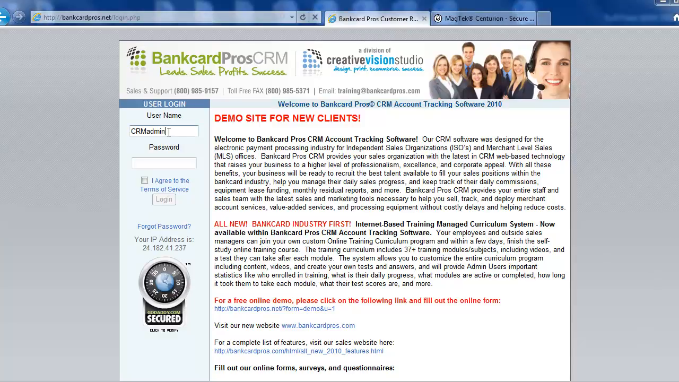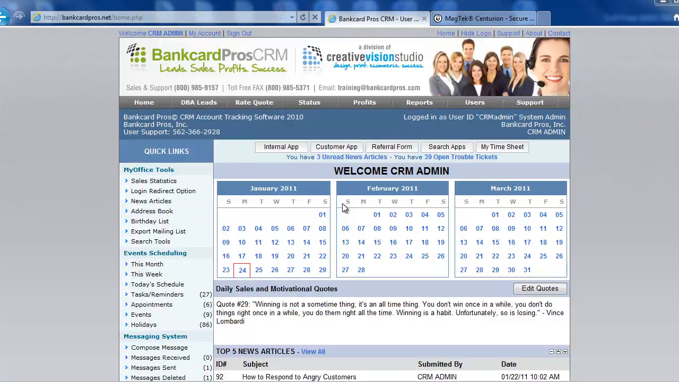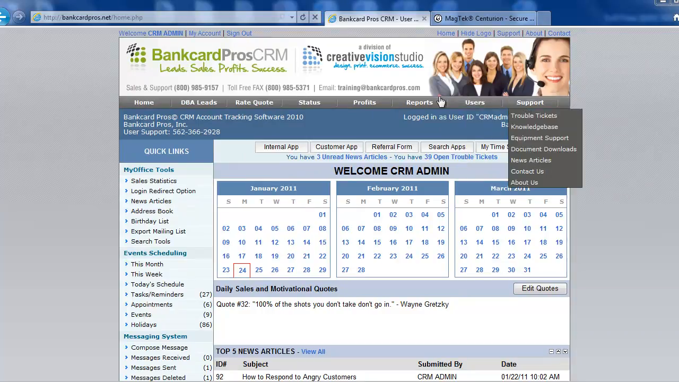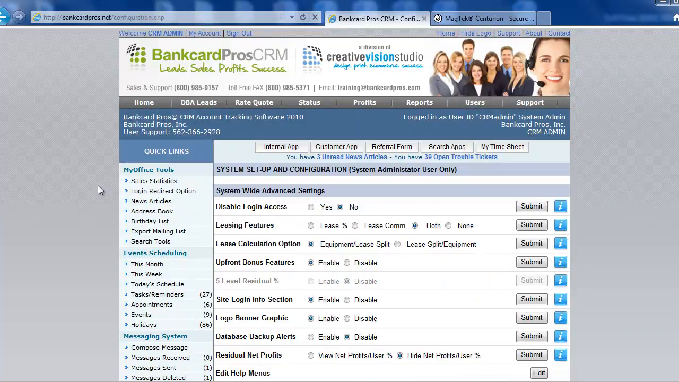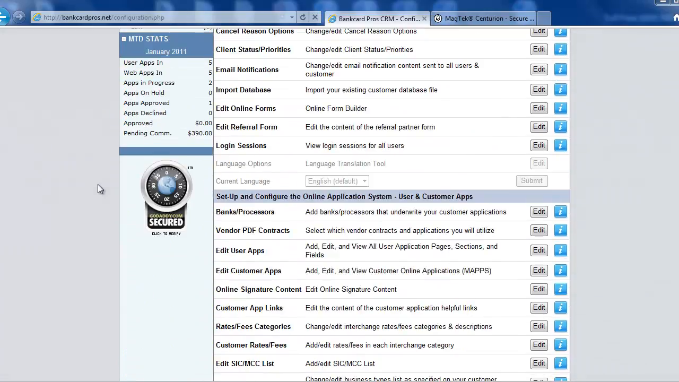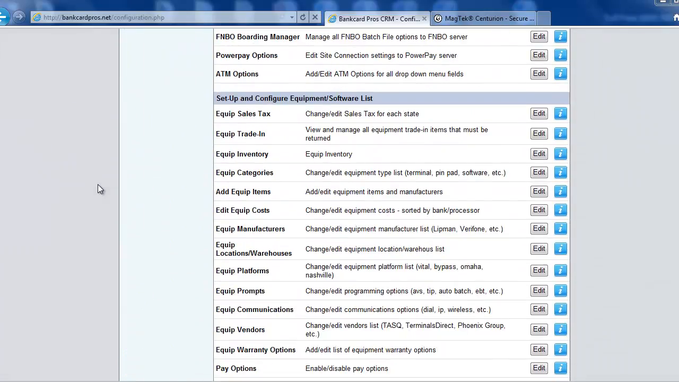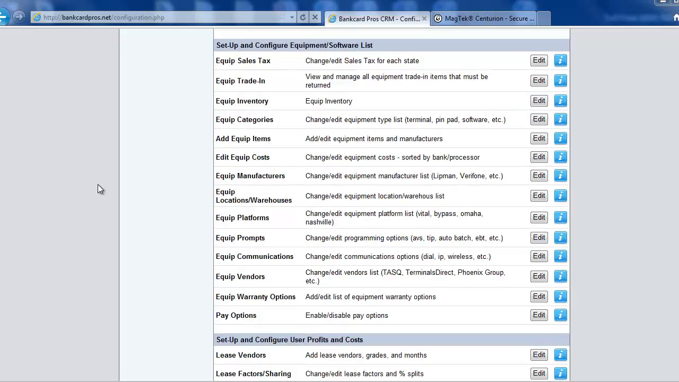On the login page of your CRM software, you're going to enter your username and password, agree to terms of service, and log in. And when you get to the home page, as a system admin user, on the gray menu bar, you're going to click on the Setup Configuration submenu. And you're going to scroll all the way down till you get to the equipment and software section.